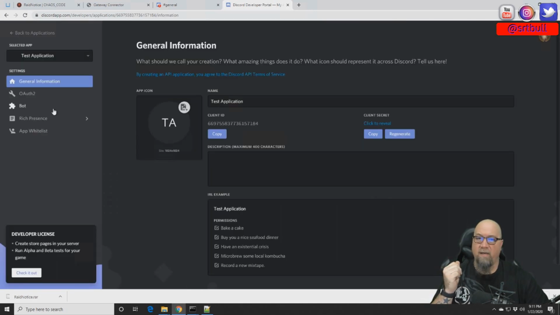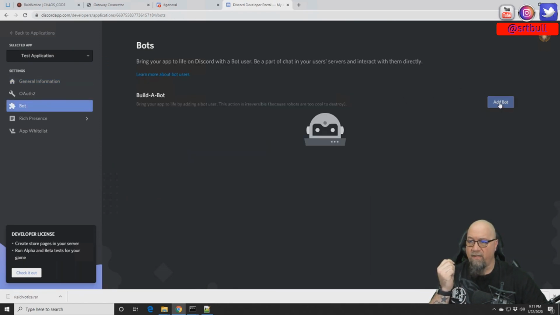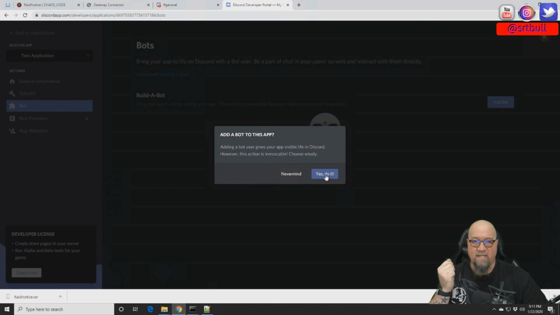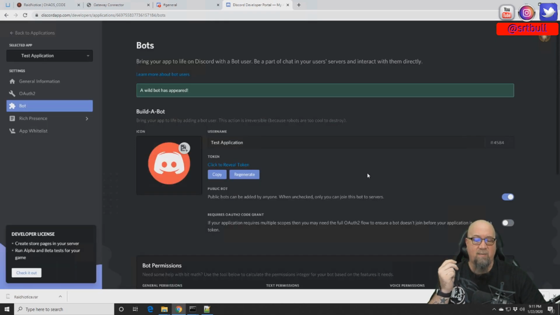Click on Create. And then over on the left-hand side there, we can click on the bot section, and then we can click on Add Bot. Do we want to add a bot to this application? Yes, we do. This is the bot application that we need to transfer into our Discord API config file in order for it to actually work.